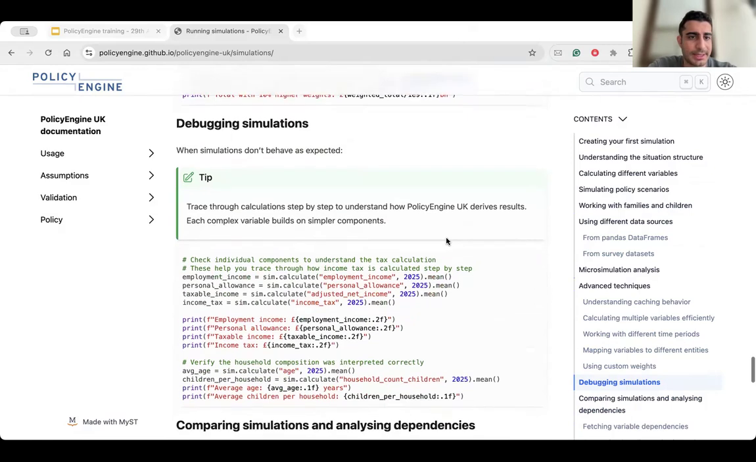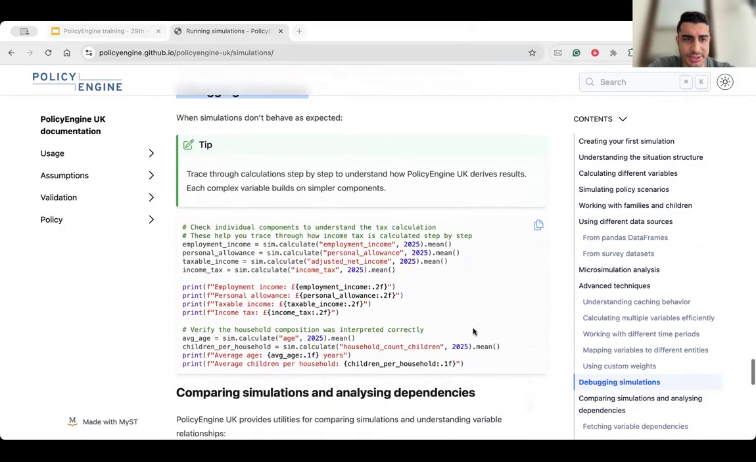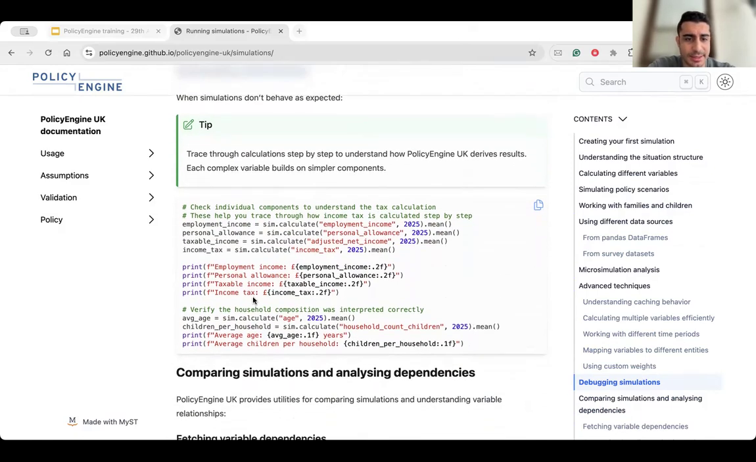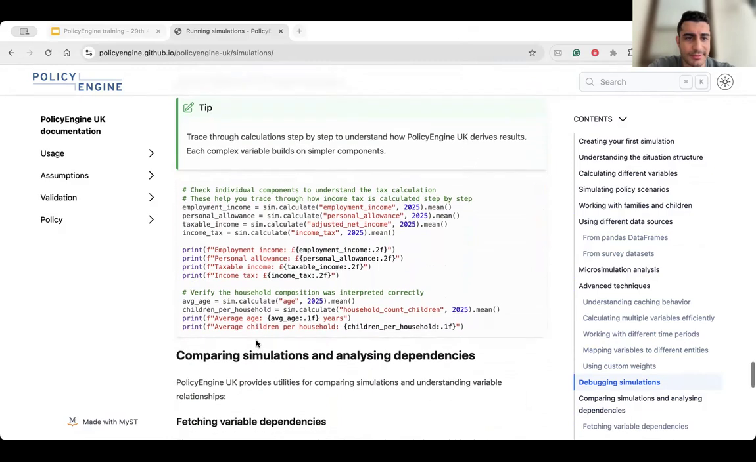So in the documentation, we put a part for debugging simulation. By printing out some of these variables, you can check the individual components and understand the tax calculation, getting the sum and having some sense checking on different values.